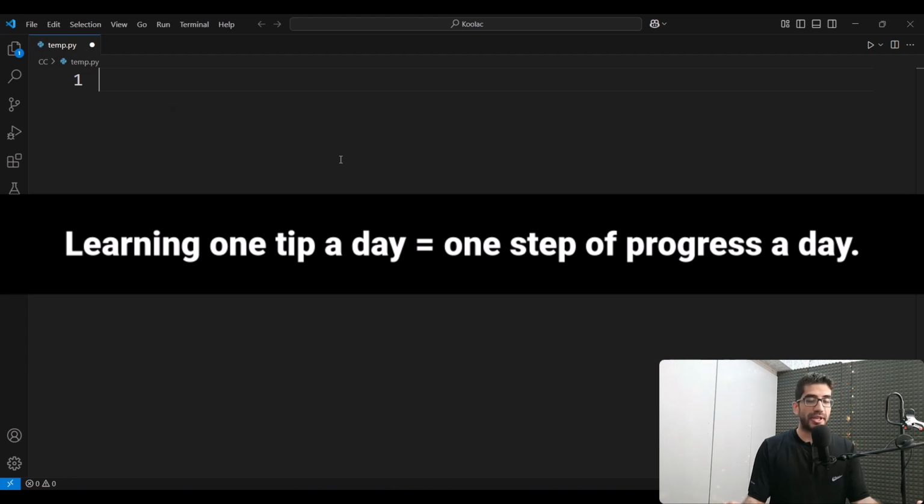What is a ternary operator and why is it called a ternary operator? Why is it not called something else? In order to explain that, let's take an example.